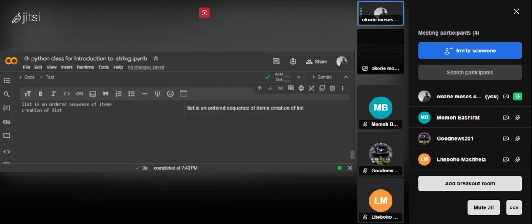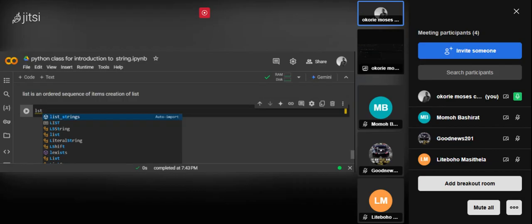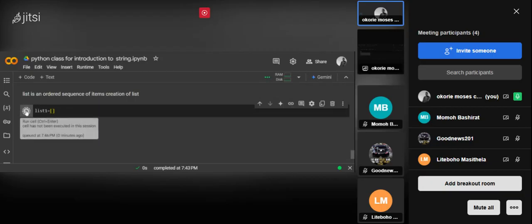Now, let me give you an example on how to create a list. So let me write a code on how to create a list. Now, let me write list1. Okay, list is a keyword. Let me use list1 equal to, when I use this square bracket and run it, it will print an empty list.